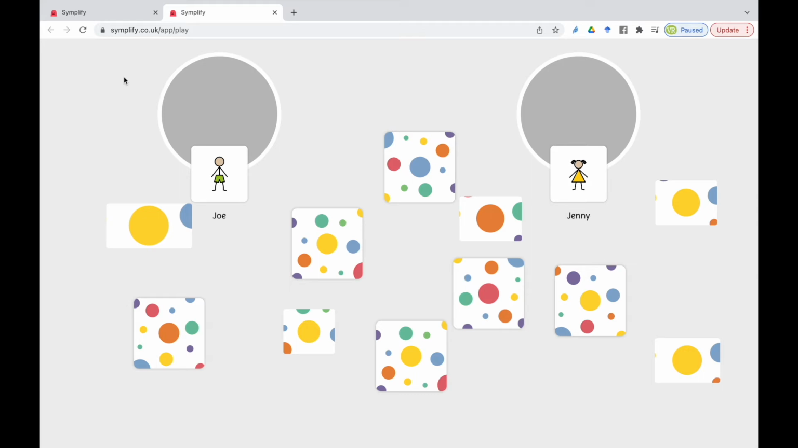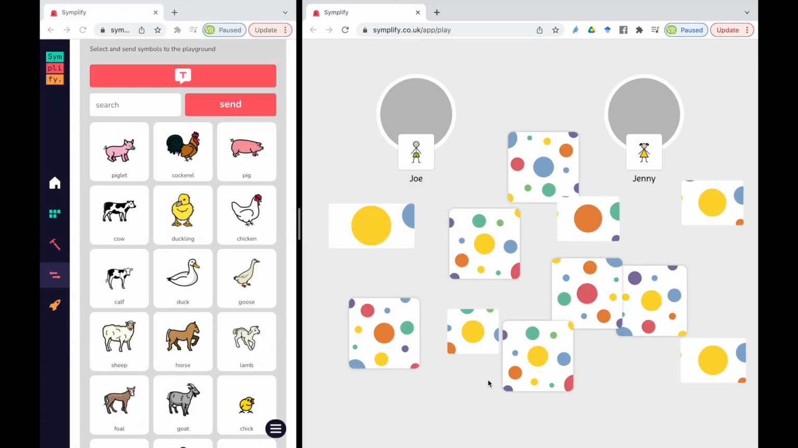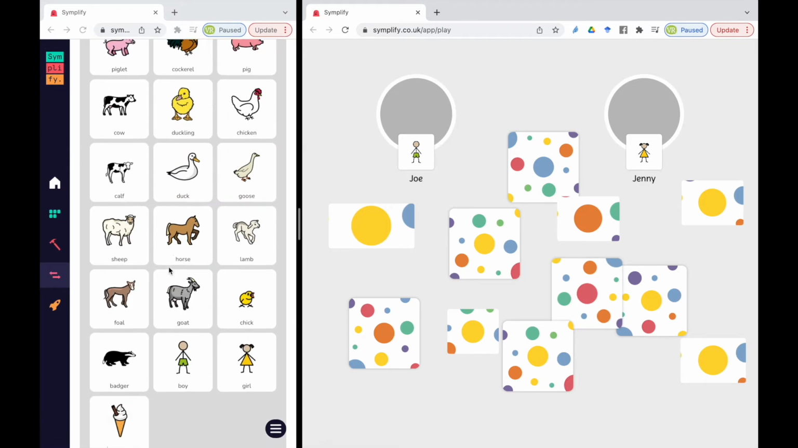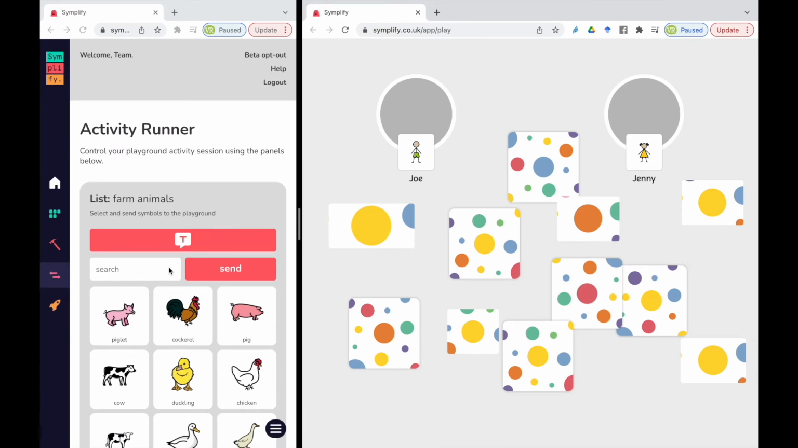So for the next part of the video, I'm going to split the screen so you can see how it looks on two devices. Okay, so I want you to imagine that this screen on the left is the therapist device. I've made this one narrow because generally this would be a smaller, say a mobile device, mobile phone.